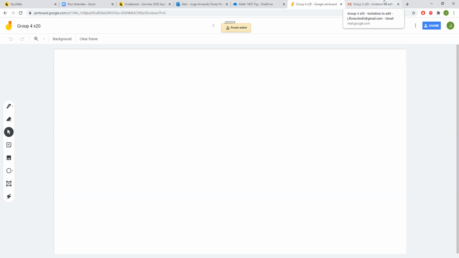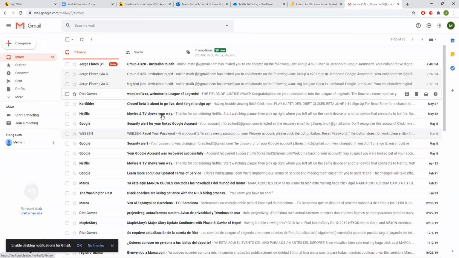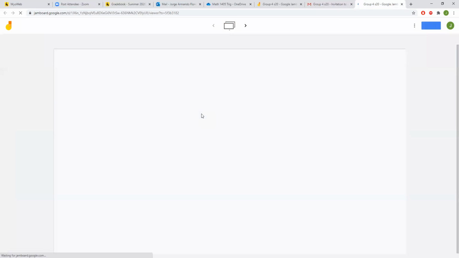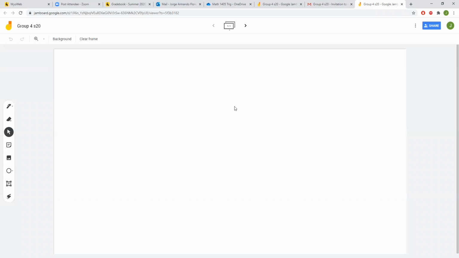So let me show you how that looks like on the student's part. Right. So here, this is the Gmail from this. And then if you can see here, I got an invitation to it. So it says, should say whatever email you're using has invited you to collaborate on the following jam. So all they have to do is click on Open in Jamboard, and they will be sent directly to the specific jam you invited them to.